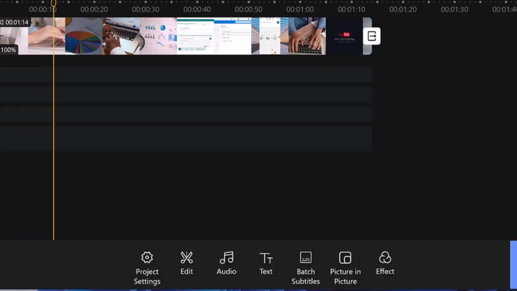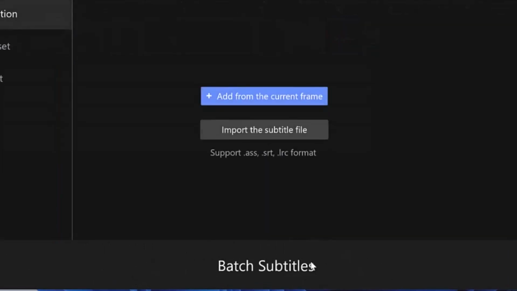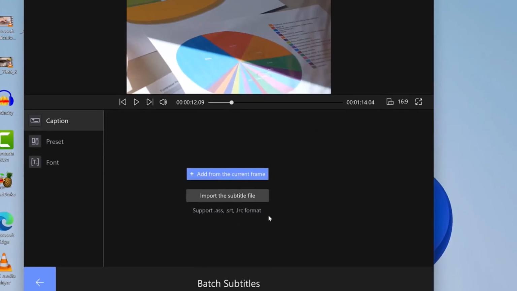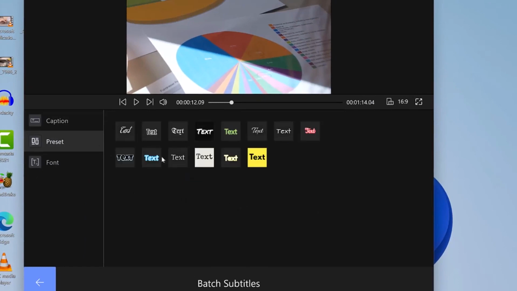You can come back also, and you can see the batch subtitles in cases when you are beginning to add subtitles. So you can add subtitles from here, and these are the formats that are supported in terms of subtitles. And these are presets. You can see the text presets. You can easily use any of them in your video subtitles.